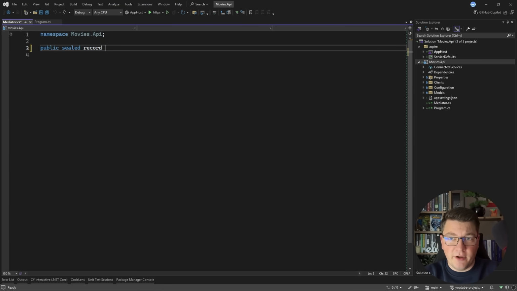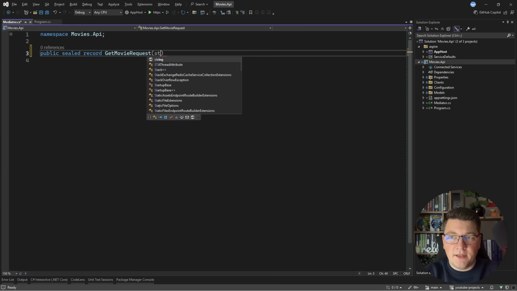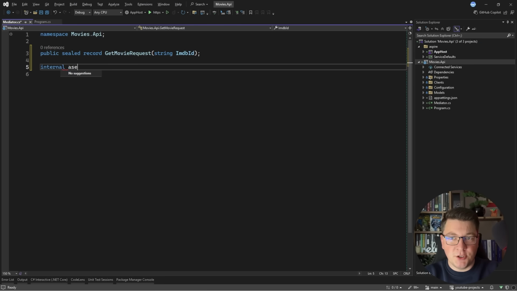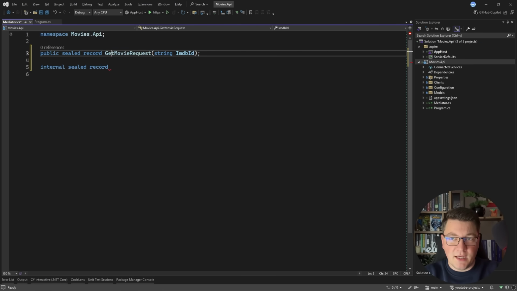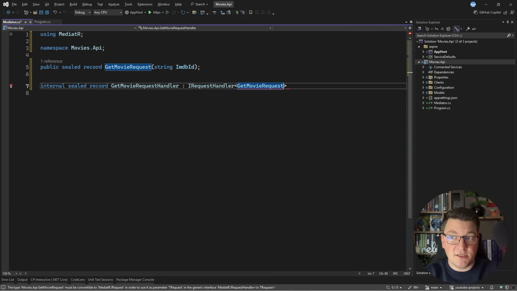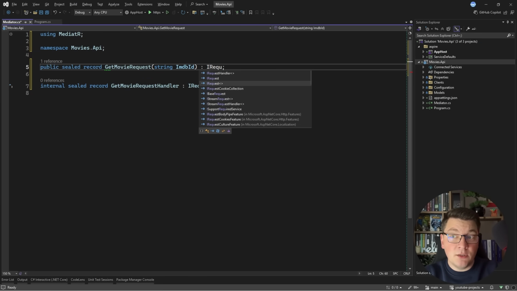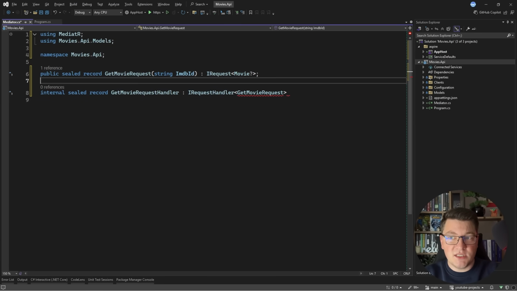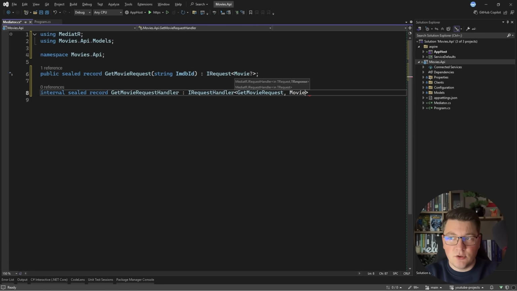So let's say I create a record, let's call it GetMovieRequest, and the only thing I need is the IMDb ID representing my parameter. Then I need a respective implementation of the request handler class, and I like to name this the same as my request and then append Handler, and we just implement the request handler interface. Now, to actually make this an IRequest, we need to implement a marker interface, and this also lets me define what is the return type for this request. So let's say this is a request returning a movie instance.